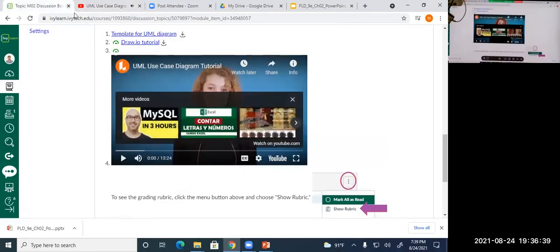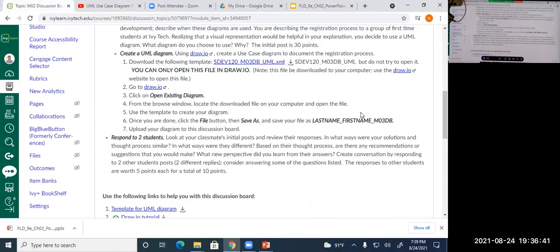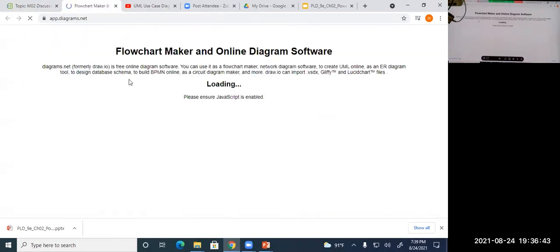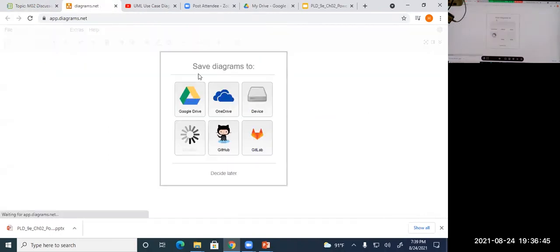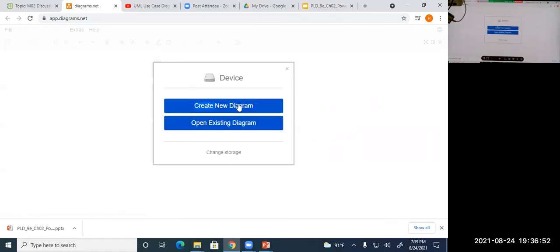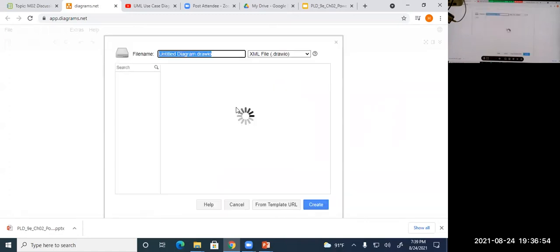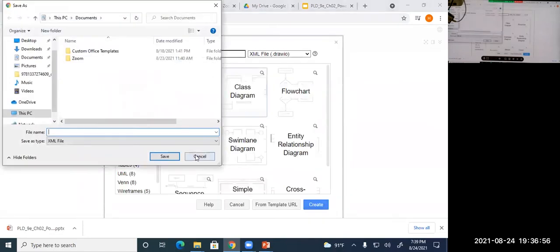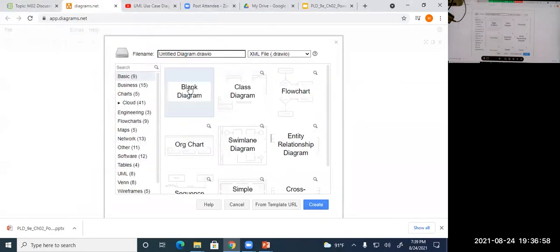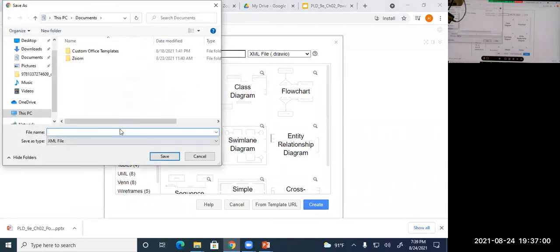For this class, you're working with Draw.io here. So when you click on Draw.io, you can save it somewhere. If you want to create a new diagram, you can click on this and work with a blank diagram here.